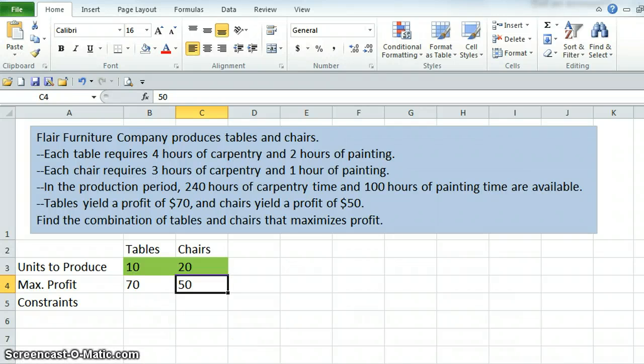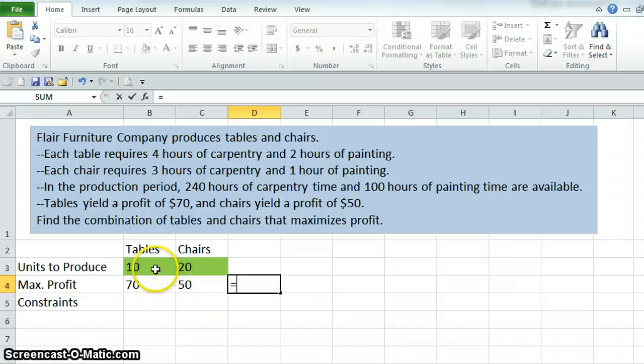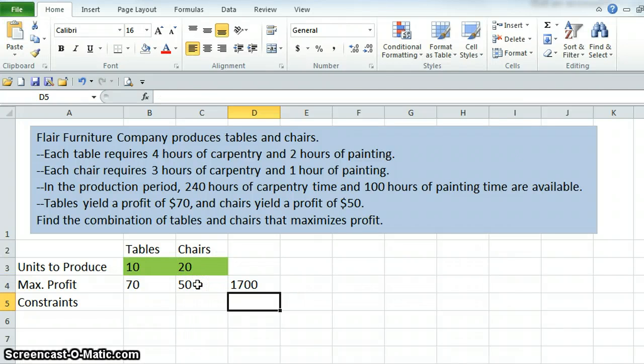We want to maximize total profit, which we will calculate here, so we need to insert our formula. The total profit will be the number of tables we produce times their profit per table. Then we have to add the number of chairs that we produce times the profit per chair. For now, that's 1700, but remember again, that's just based on our guesses that are here.